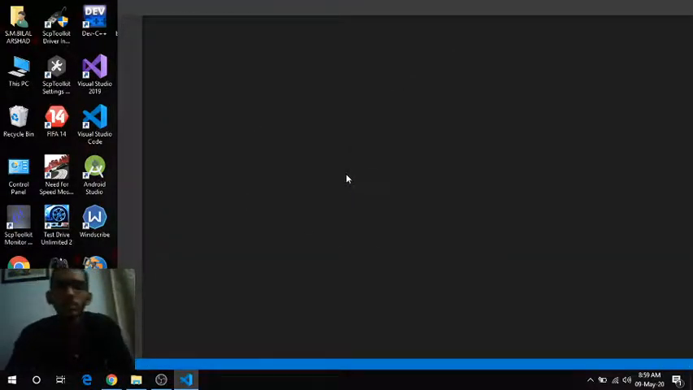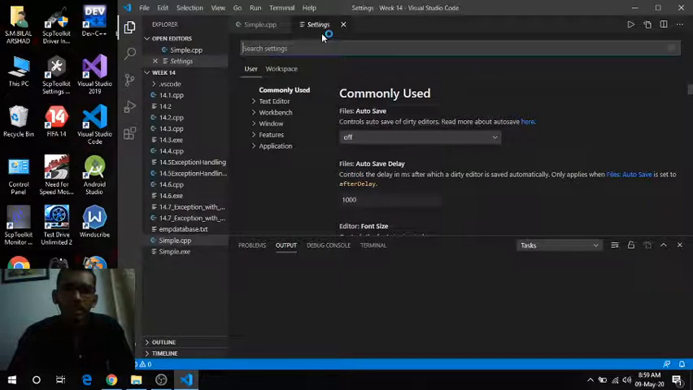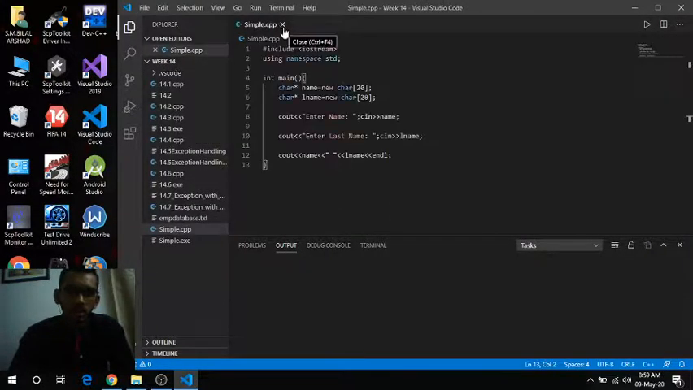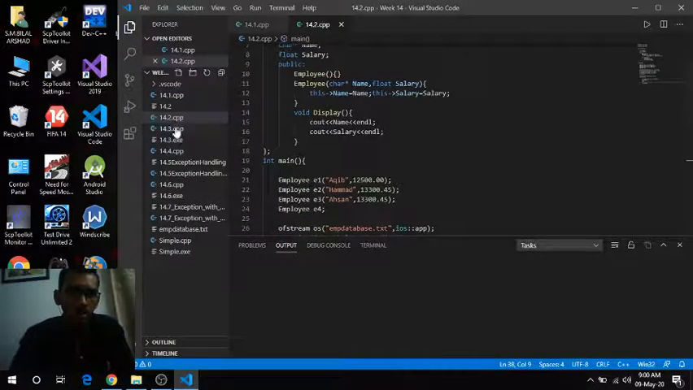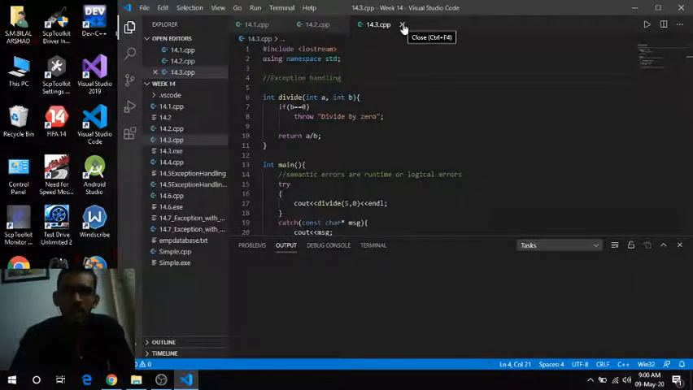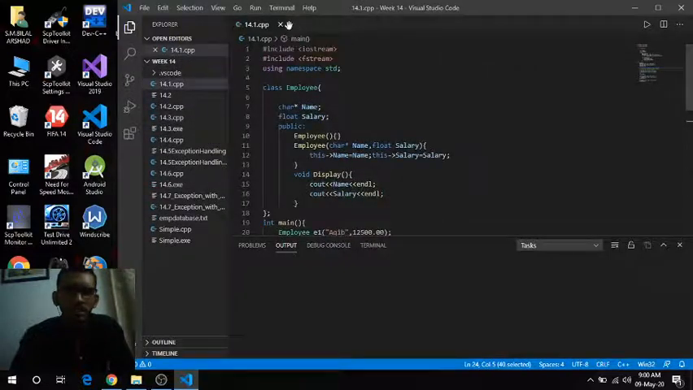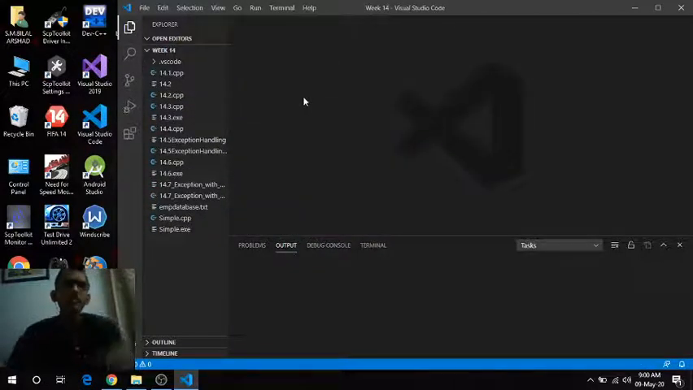And after opening this folder, you can see on the left hand side there is a panel which is showing all of the files that are in that folder. If I click on these files, it will just open them, and I can access all of these files very easily, which makes it a lot more scalable and user friendly when you compare it to DevC++.